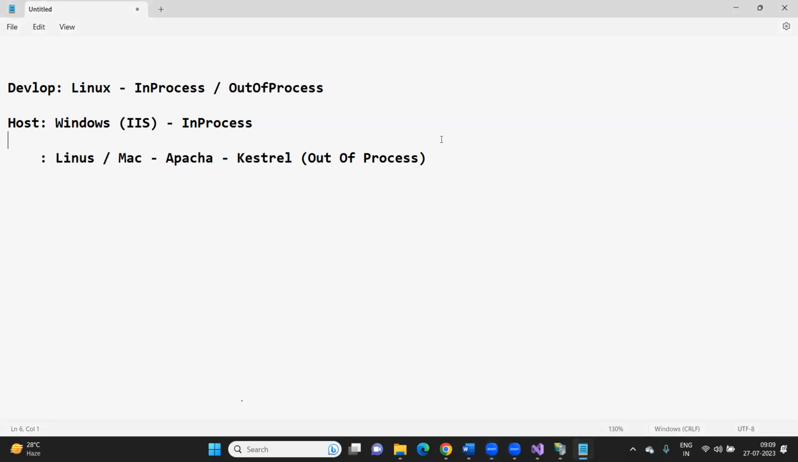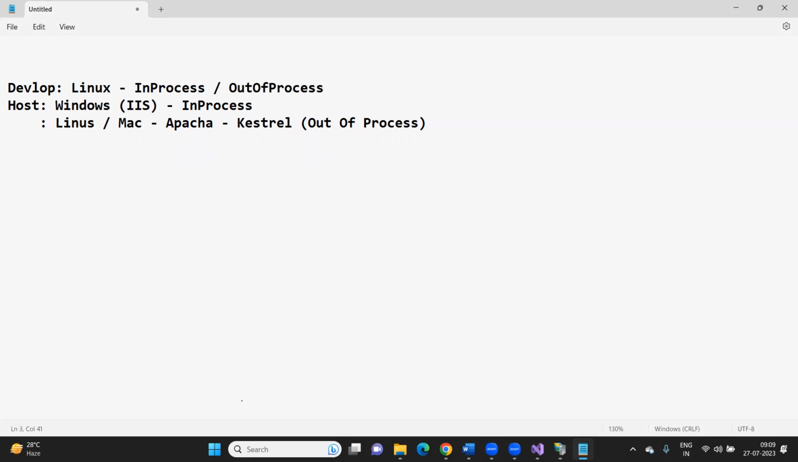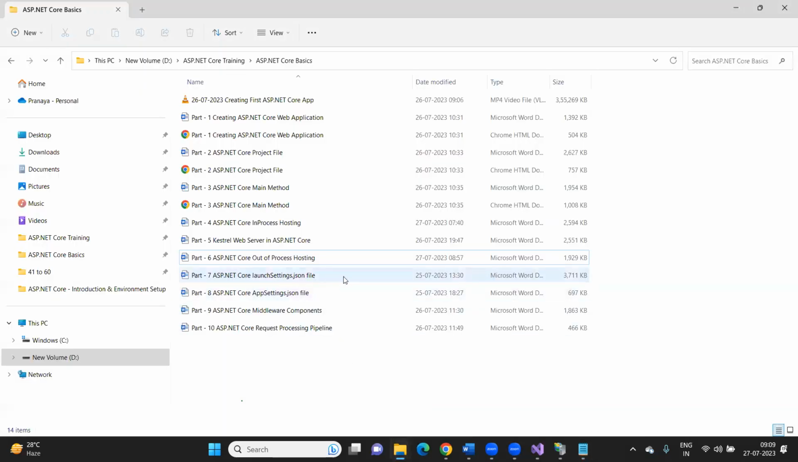Yes, yes. Okay, so with this, our different hosting models concept is completed. Tomorrow I'm going to start discussing the launchSettings.json file, appsettings, middleware components, the request processing pipeline, and many more. Right? Thank you.